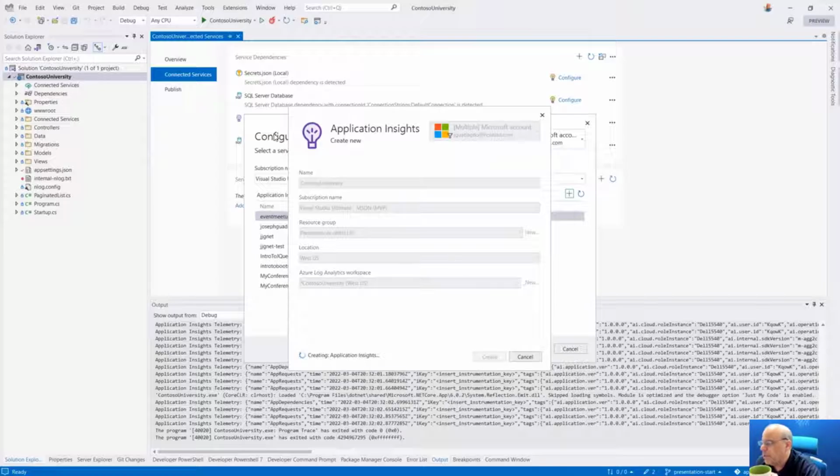After the resource is created, Visual Studio is going to add the configuration to the app, which adds an ApplicationInsights.config to the app, and also will generate an appsettings.json setting for it. While we're waiting for that, I'm going to get the next slide ready.